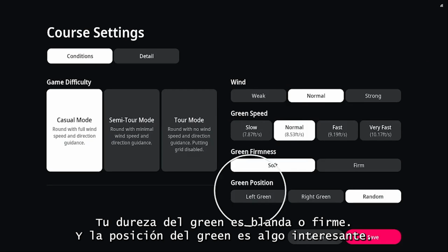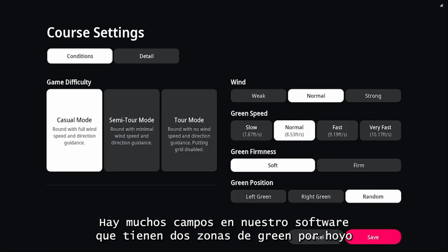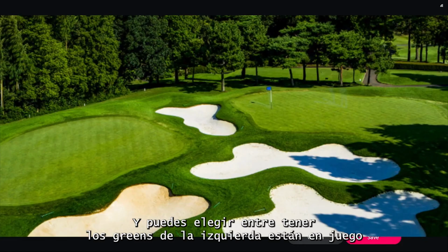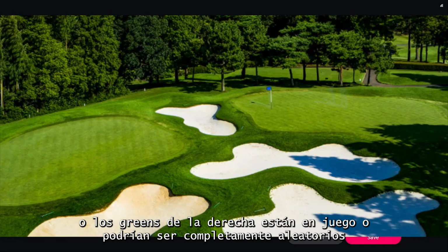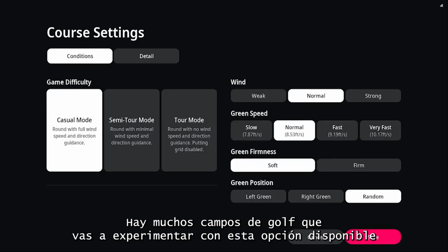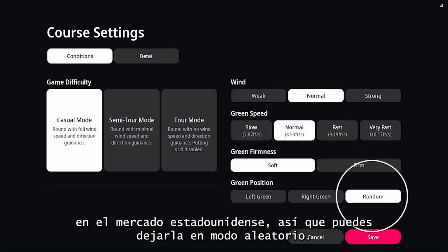And the green position is an interesting one. There are a lot of courses on our software that have 2 green complexes per hole, and you can choose to either have the left greens in play or the right greens in play, or it could be completely random. There aren't many golf courses that you're going to experience that have that option here in the US market, so you can just leave it on random.